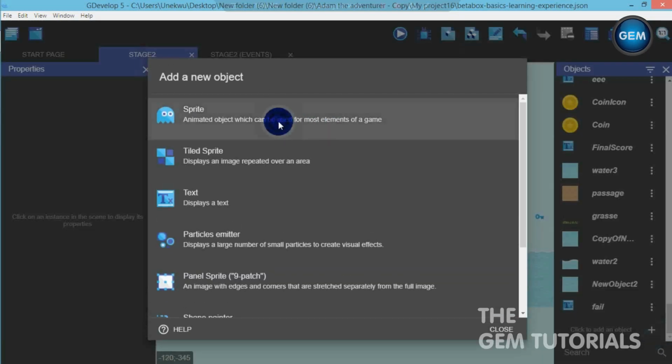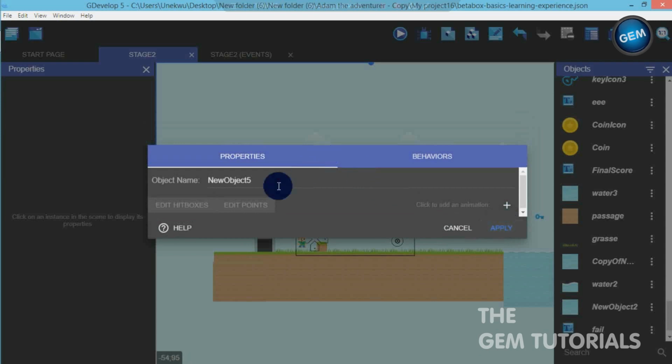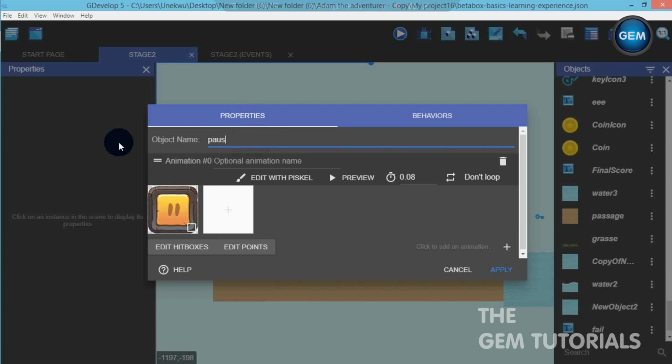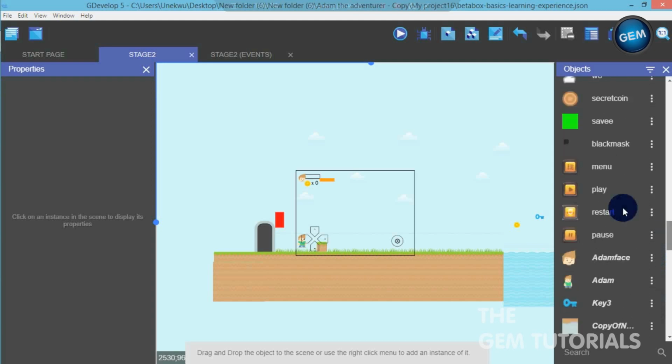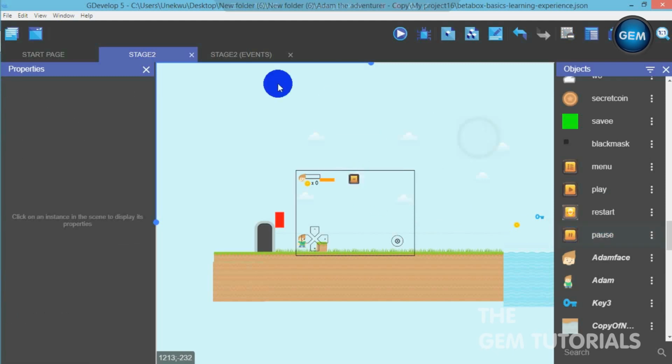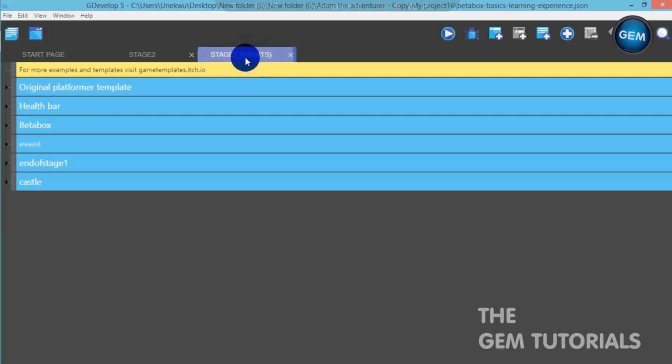So add an object, sprite. Click to add an animation here. Here is this pause button. Let's name that pause and apply and put that into the scene. Okay, now put that into the scene. Let's scale that down a little and set the layer to a GUI so it actually follows the screen. Now we're done with our whole layout. We just need to go to the events and fill in some events.